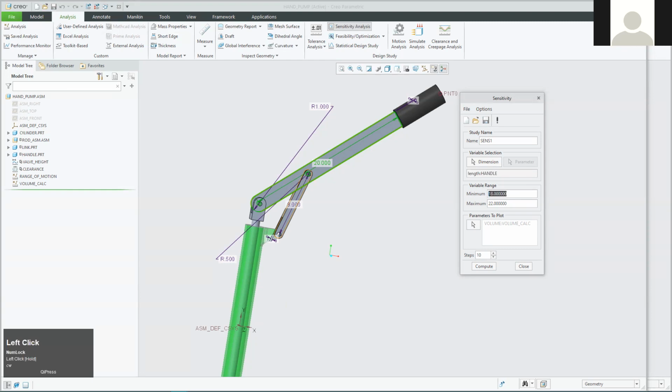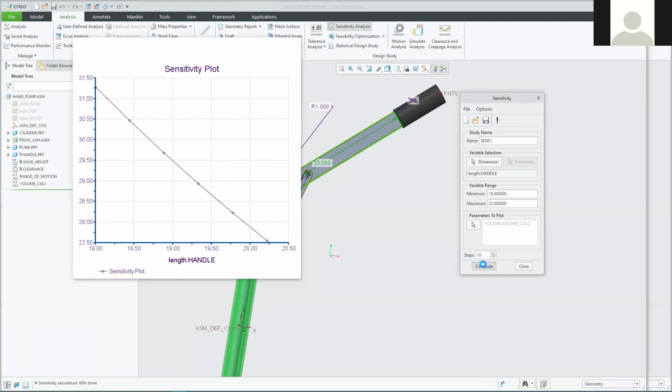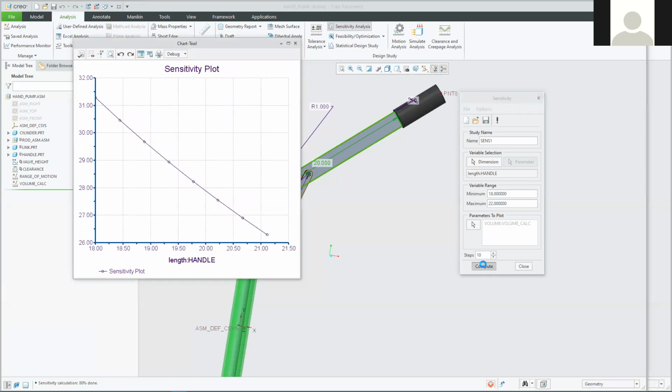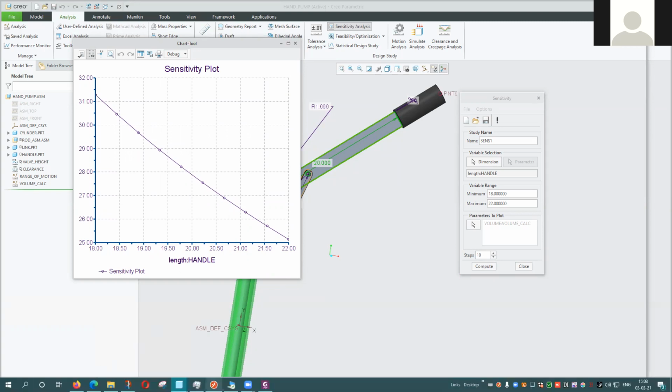And then again, I'm going to give it a maximum and minimum. I think we'll accept the default that the system's just defaulted to. So minimum of 18, maximum of 22. And again, the parameter that we want to plot this against is how much volume of liquid this pump is going to dispense. So we don't need to change this bottom one. So we'll click compute again, and it should go away and do its thing and vary those values and plot them against the volume dispensed. So yeah, it's saying completed.